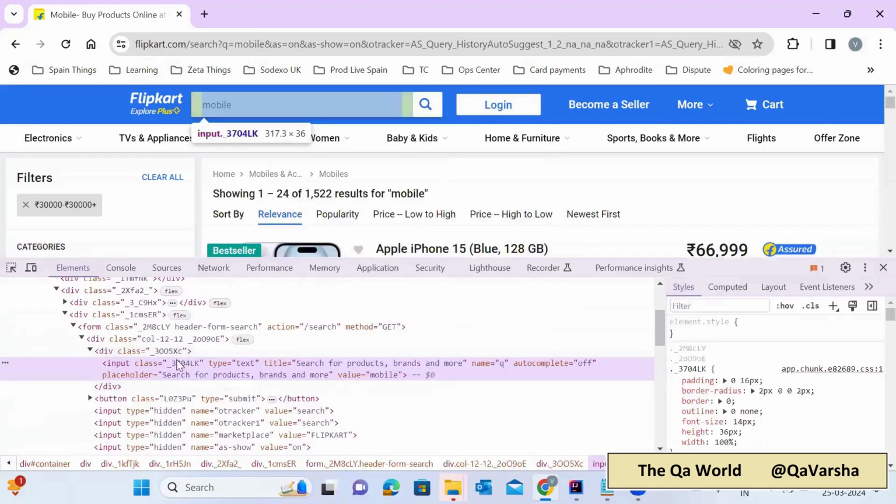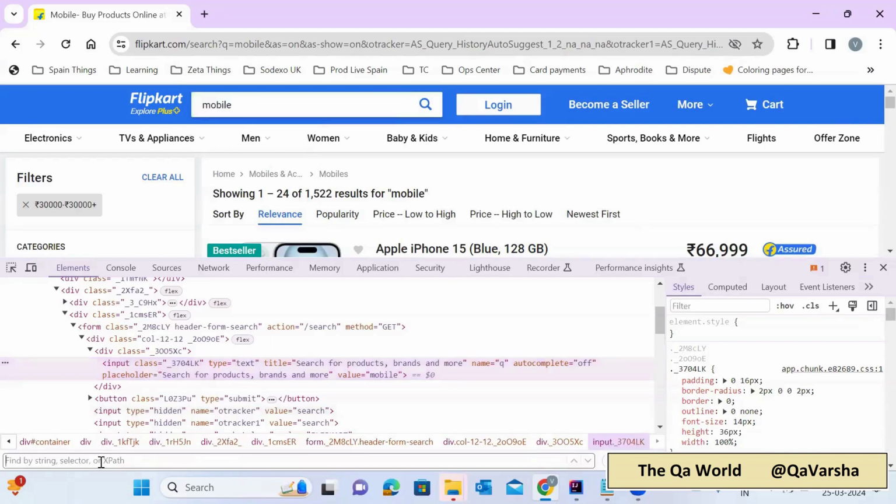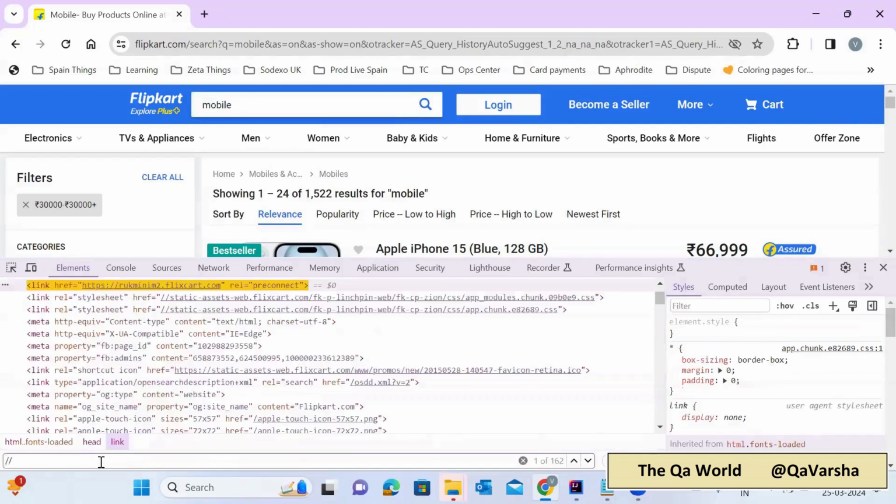As you can see, this search field is stored in the input tag in the HTML document. Let me write down the XPath for this, and I have to open the search field using Control F, so we can write the XPath here. For today's session, we are going to use the XPath axes method for finding any web element on the web page.